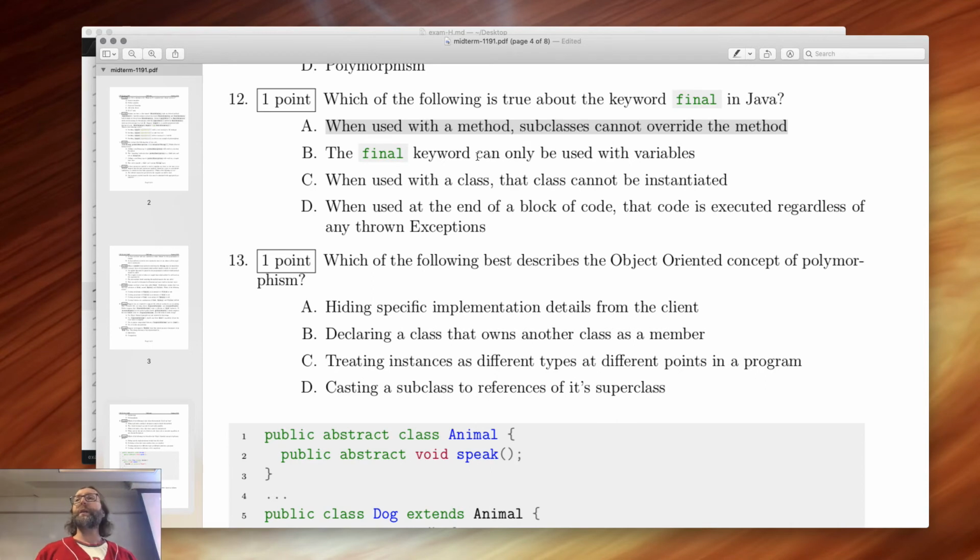More importantly, when it's used with a class, we did talk about that explicitly, you can make a class final, in which case you can't extend that class. You can't make a subclass of it. Why would you ever want to do that? What was the example I gave, I think? Was it the cat dog example? That's multiple inheritance, so that's the diamond problem.